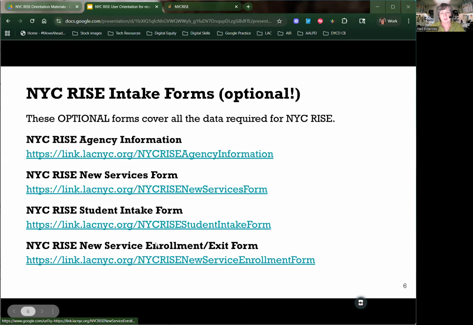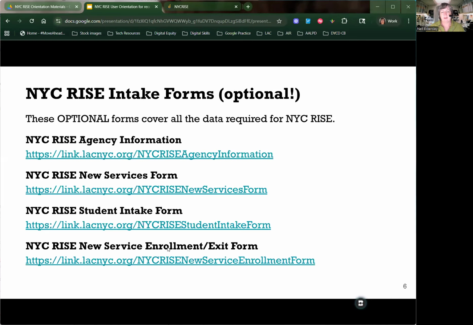And then we have a new service enrollment and exit form. Again, the understanding would be that whoever is doing assessment or deciding which services students will be enrolling in can fill out this document and send it to the data entry person, and that way the data entry person will have all that information. 100% not required, but worth looking at, just so you know what data is being collected, but you can choose which ones are helpful to you.